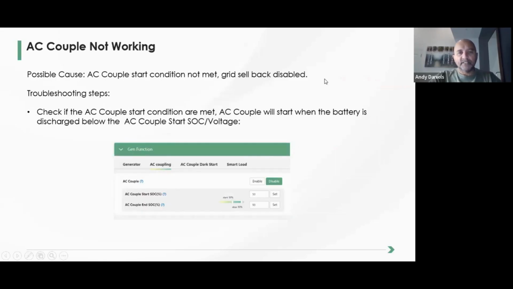AC coupling, right? Let's have a look here. AC coupling is not working. The possible cause for that is the start conditions are not met, and the grid sellback is disabled. So for this, it's obviously a two-part thing. The start conditions are not met. What do we mean by that?